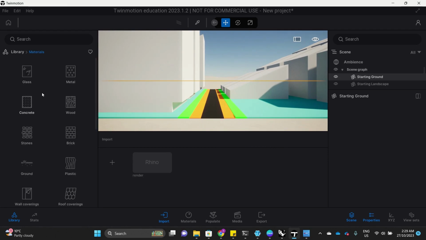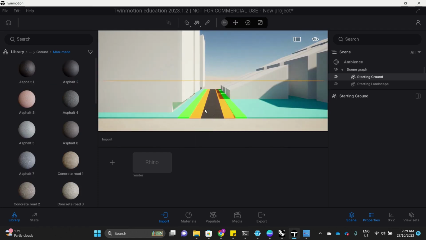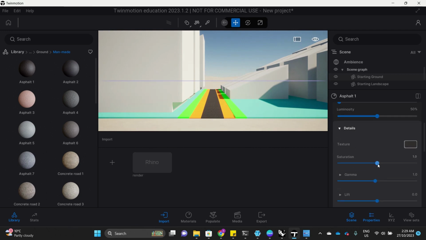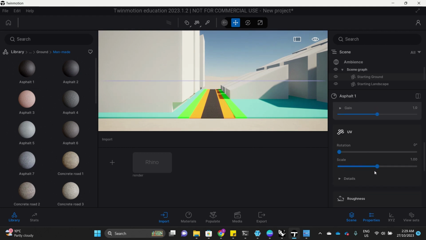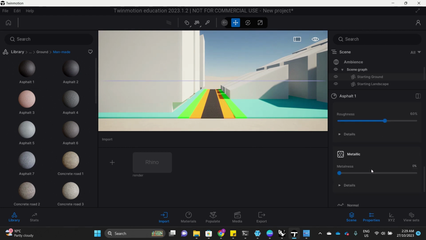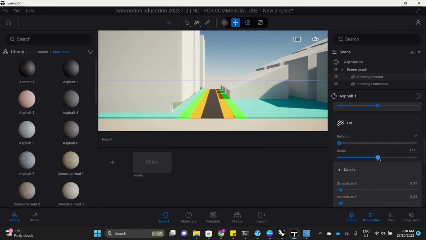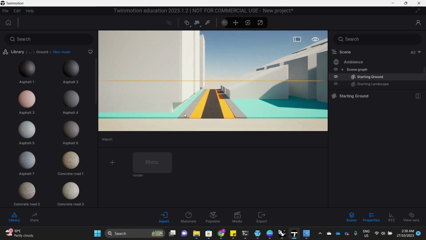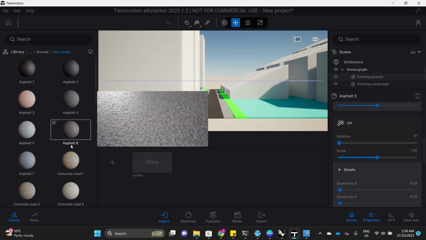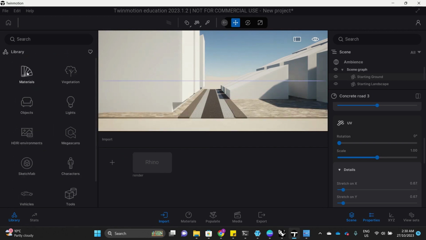For the street, I'll go to ground, man-made, and probably use asphalt for that. What's good about it is you can play with the scale of the material texture, the XYZ gradient, and the UV, and there are a lot of options to get the most realistic view of the material you're using. But for now I'll just keep it as it is, and then apply a different material to the walking side and a different material to everything else. And then I'll go back to the library.